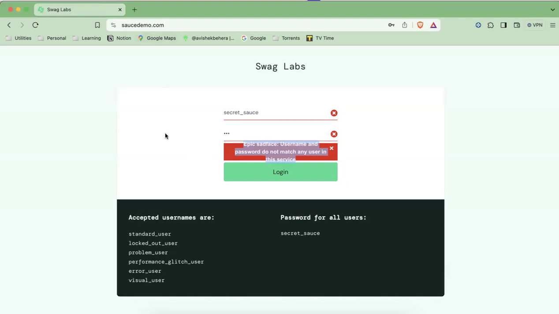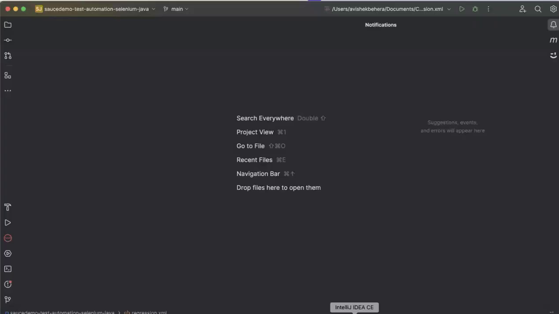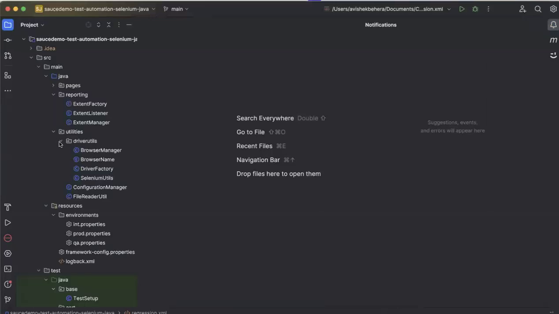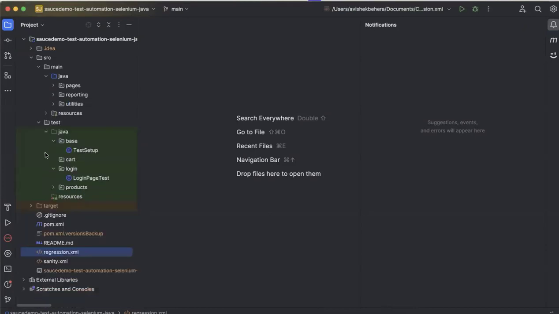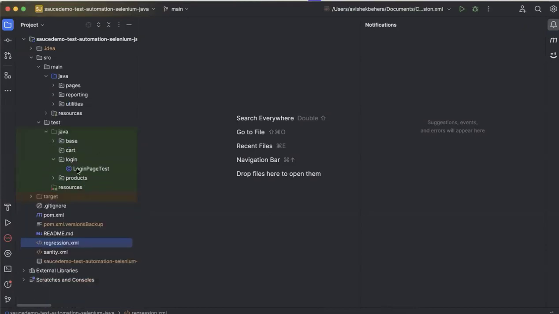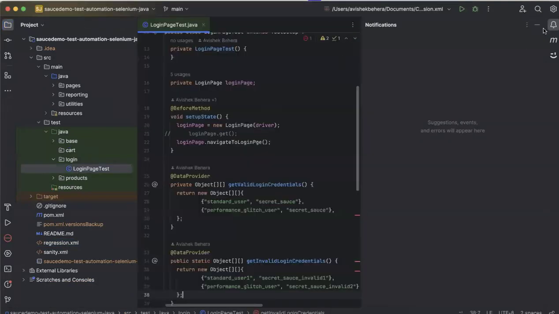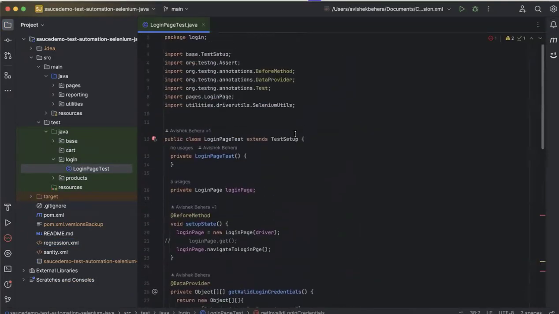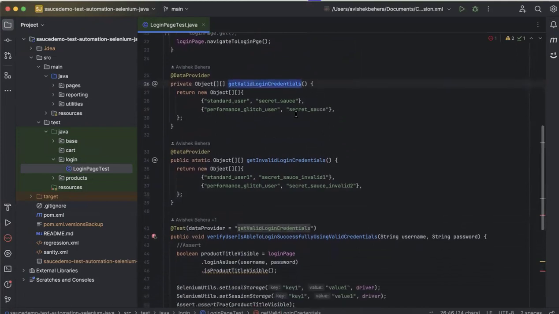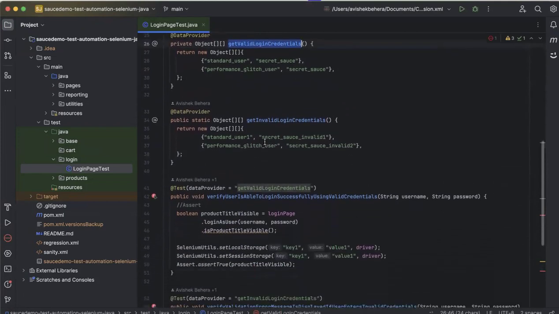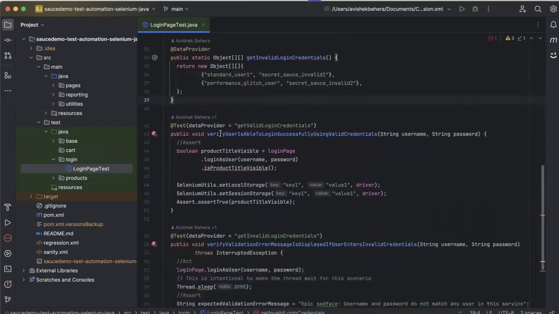All right, so here is the code that I have. Let me show you the code. This is a sample project. Let's focus on the test. Okay, so this is the test, and I have taken a very simple test here. Using TestNG, I have two data providers. One is for valid login credentials, and there are two credentials there. Another is for invalid login credentials, and two invalid credentials are there. And here I have two tests.